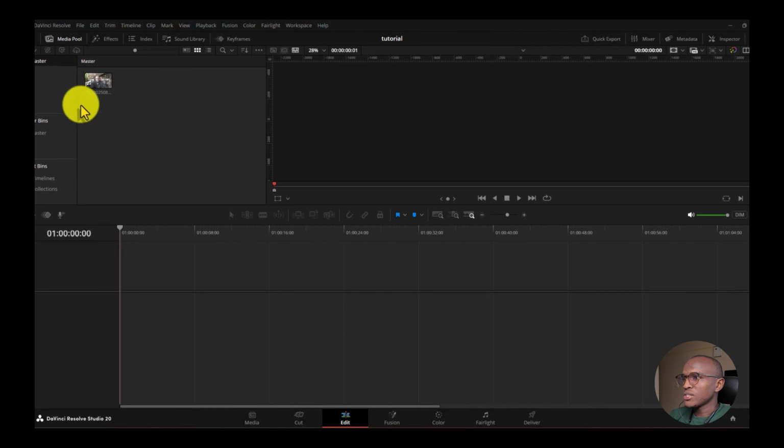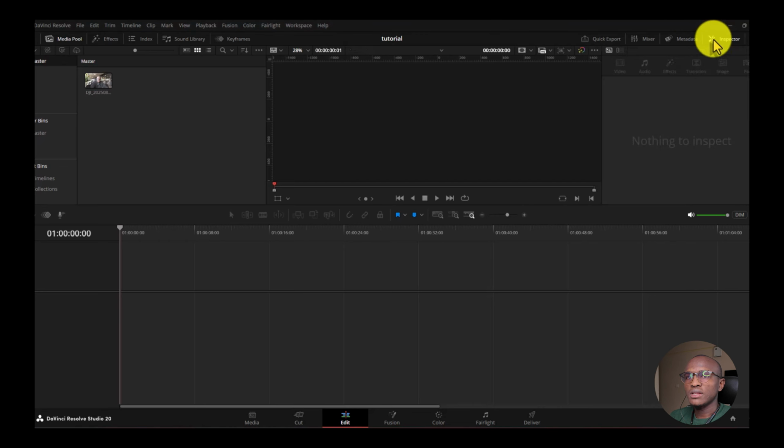Okay, so we have our footage right here. As you can see on the right, we have what we call inspector. So once your inspector is on, this is where whatever you're gonna do in your timeline right here, you're gonna have the controls for whatever is in your timeline. Okay, so let's create a timeline with our video.